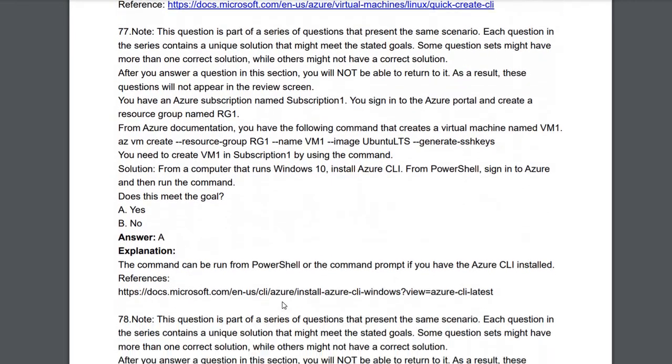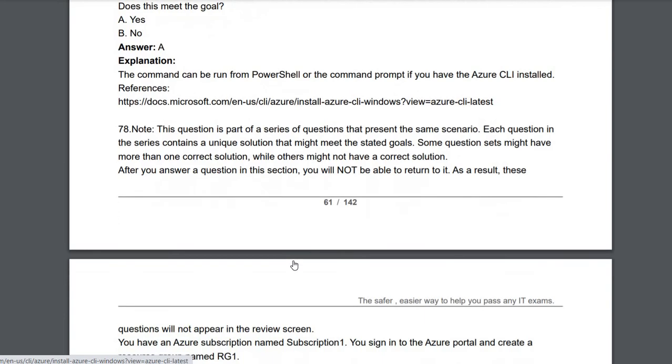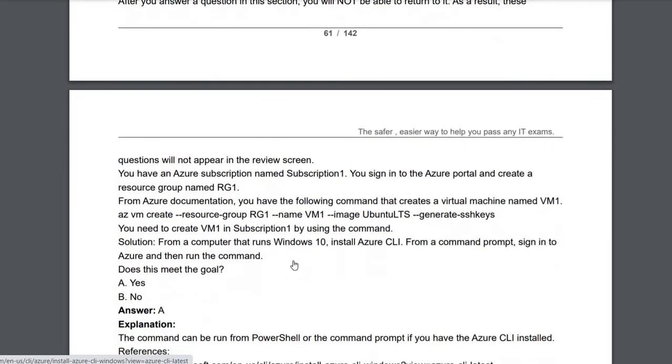Yes. Next they have given the same question. They are giving the solution like: from a computer that runs Windows 10, install Azure CLI, from PowerShell sign in to Azure and then run the command. They are telling us to install Azure CLI and again from PowerShell you can run the command. Yes, from PowerShell also you can run the command if you have Azure CLI on your Windows 10. PowerShell or the command prompt, if you have the CLI installed, so you can do it in both similar ways.